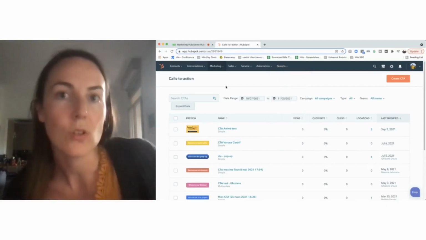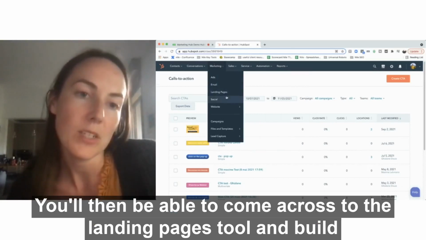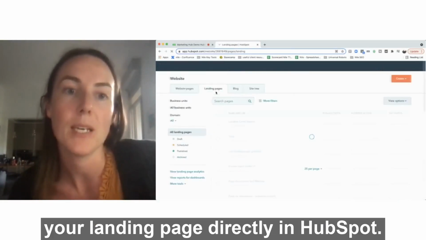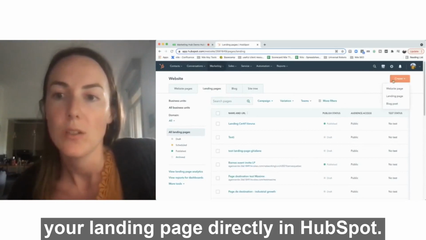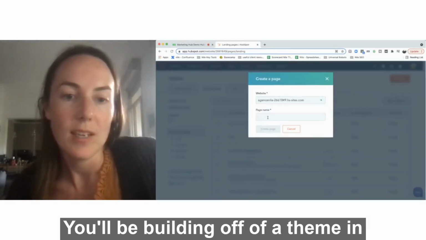So once you've built all of your conversion pieces, you'll then be able to come across to the landing pages tool and build your landing page directly in HubSpot. So we'll create a new landing page just so you can see what it looks like.